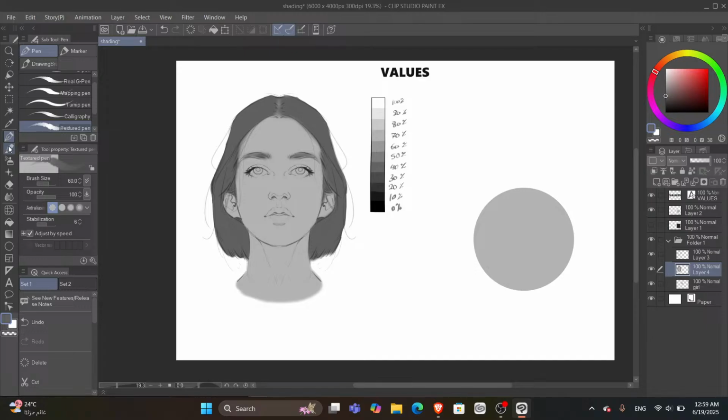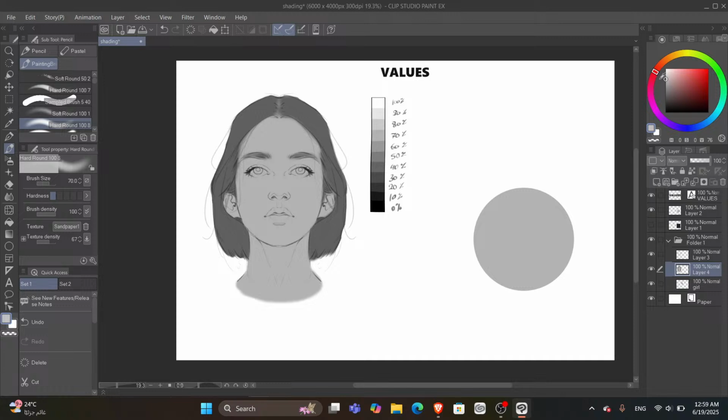Also, for the eyes, let's choose just a little bit of white, not pure white, just for the sclera, and a darker one for the iris itself. And the pupil. So as you see now, I'm just laying in the flat colors.